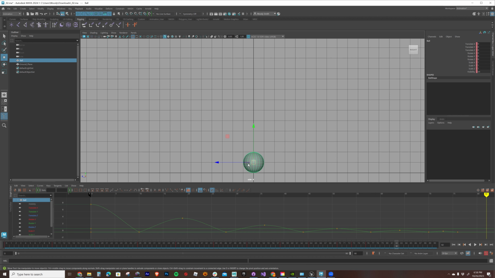All right, and it looks like that last bounce is still maybe a little bit fast, so let's just go ahead and move those keys out 1 here. So just drag this out 1, and we'll drag this out 1.